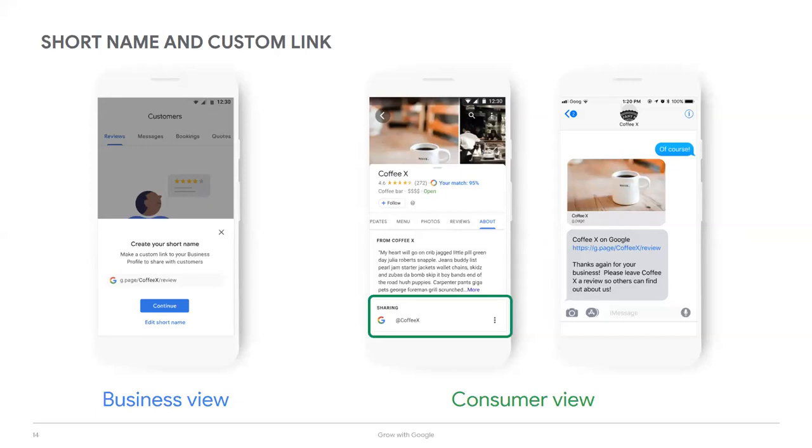presence. So in order to see how it works, you create a short name directly on the business Google My Business dashboard or from the info section, as you see highlighted. You can choose a personalized short name, so add short name, and the short name also creates a URL that makes it easier for customers to find you.